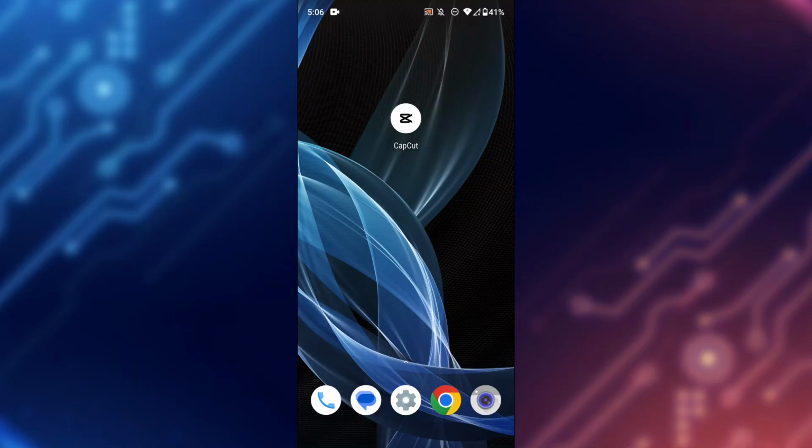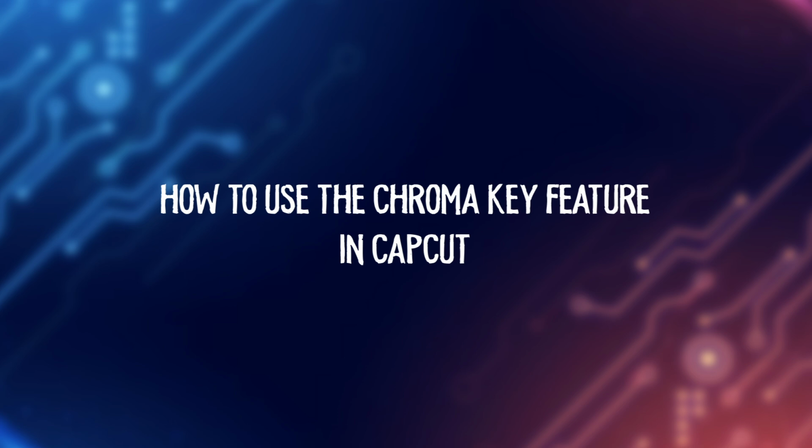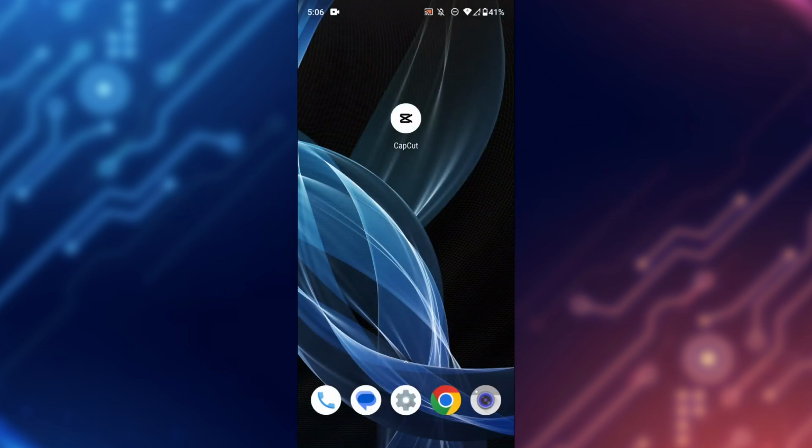In today's video, we are going to show you how to use the chroma key feature in CapCut. This feature allows you to remove a specific color from your video clip, which is perfect for creating green screen effect and other types of visual effects. So let's dive in and see how it is done.